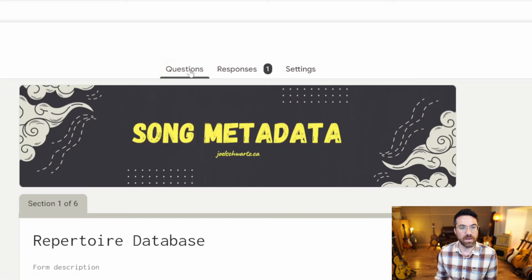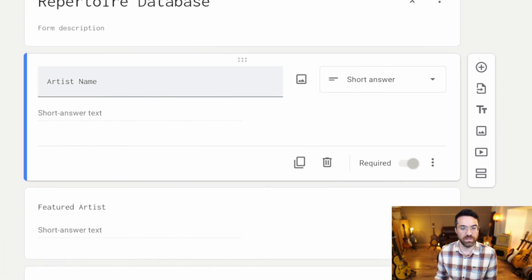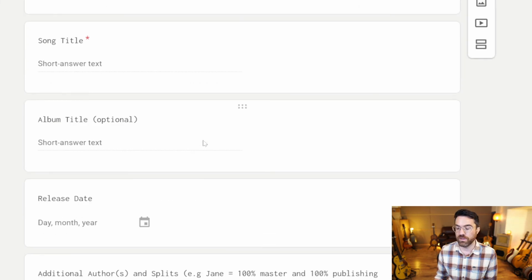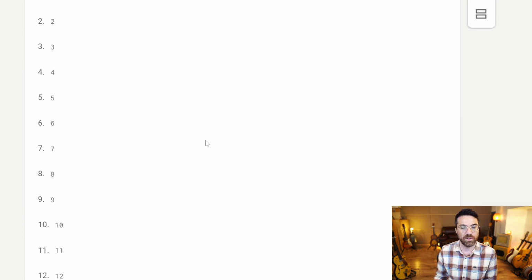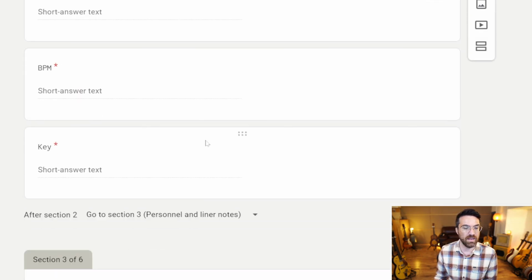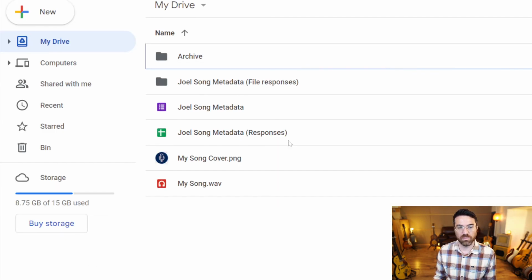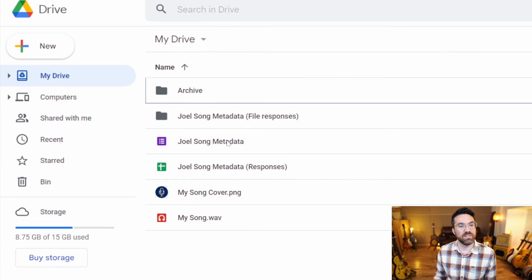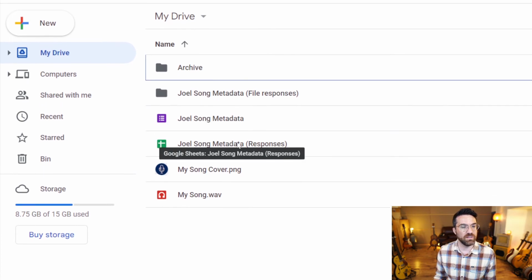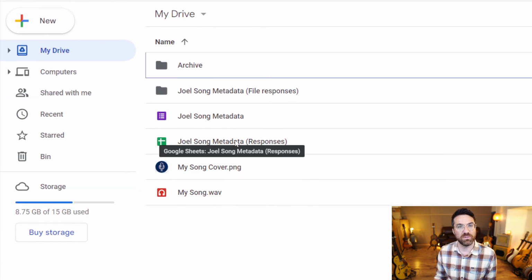But quickly, if we go back to the questions, you'll see that all of these are actually editable. So if there is something here that's missing for you, or something that you would like to change, or you would like to customize for your own workflow, you can go ahead and edit any of these, change these here to suit your situation. Now, back in our Google Drive, we see the Joel song metadata sheet, the form there rather, and we also see the spreadsheet.